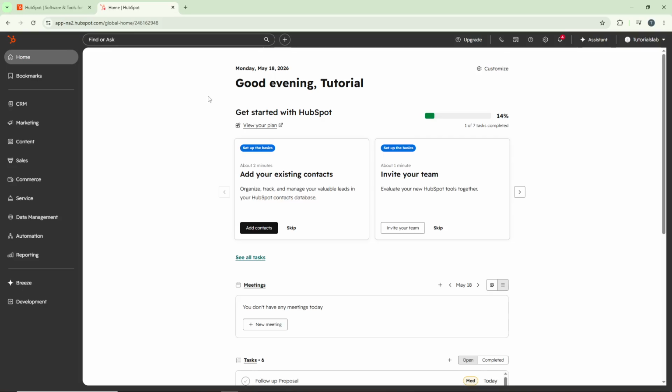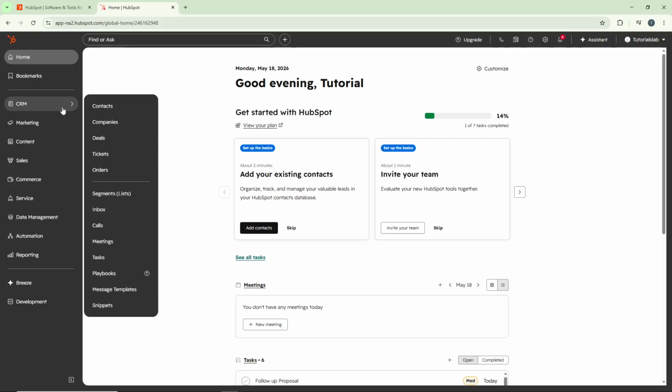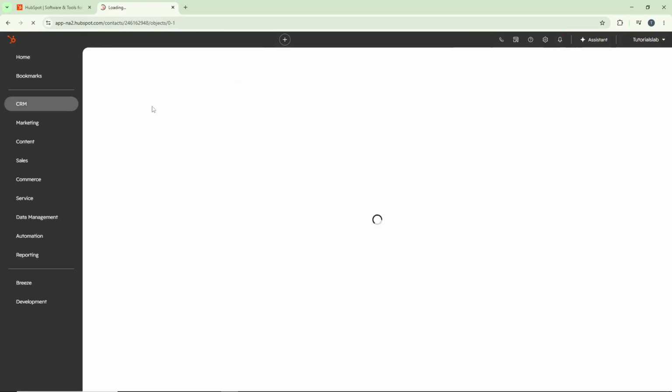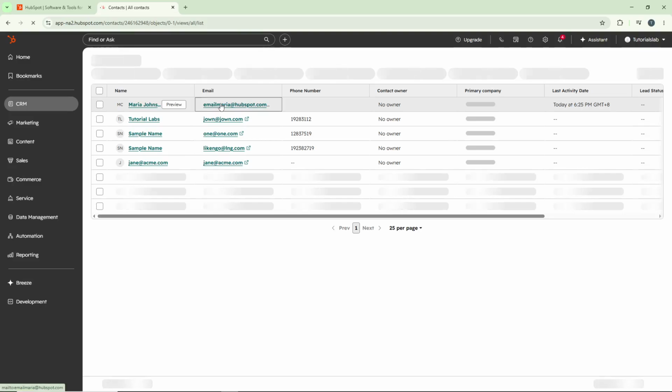Look over at the left side of your screen where you'll see the main navigation menu. From there, click on CRM. This will expand a submenu with various options for managing your database. Now, from that submenu, click on Contacts. This takes you directly to your contact list where you can view and manage all your contact records.